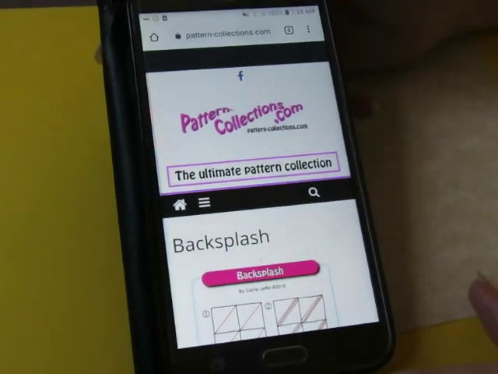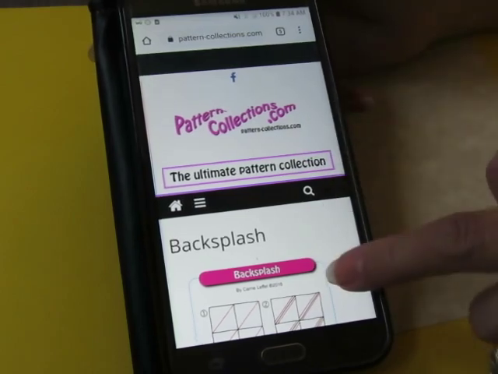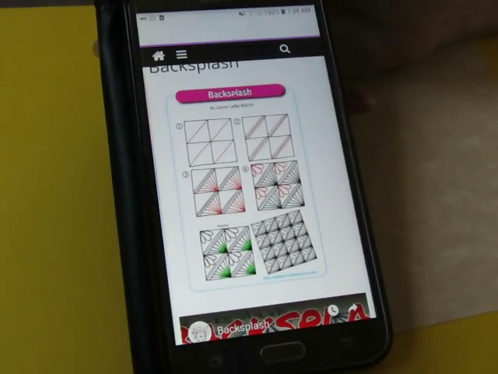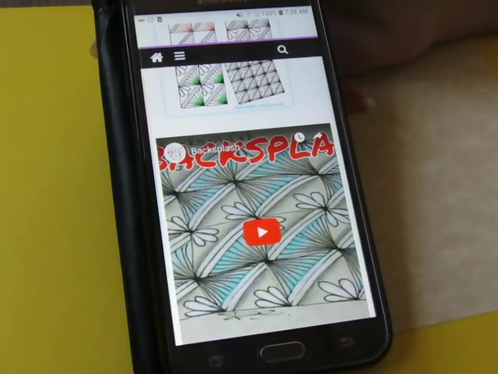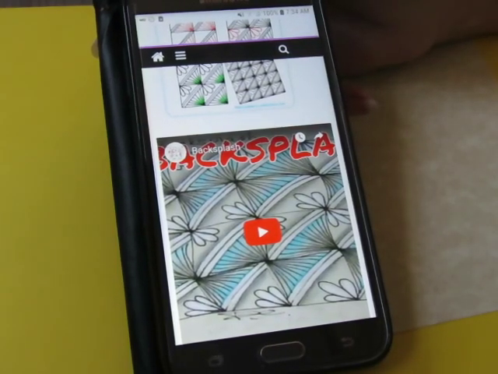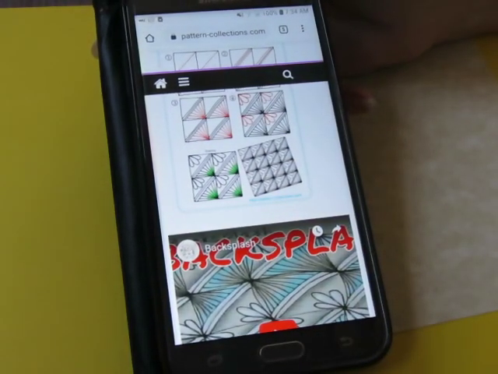Hi guys, good morning. We're going to do Backsplash today at pattern-collections.com. I've already done Backsplash once before, so there's my video from last time. So I'm going to do it slightly different this time and see what comes of it. Okay.